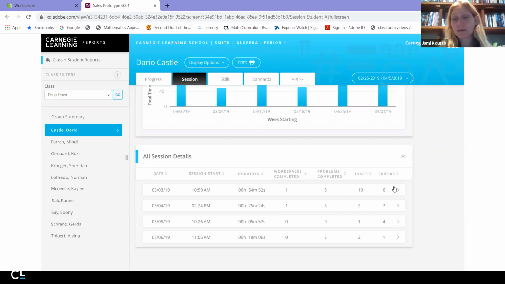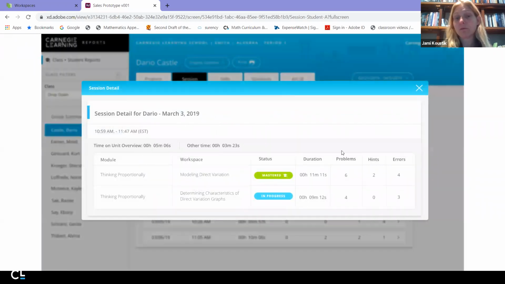So the sessions report is going to give you a lot of information. If you actually want to see what that particular student did for that session, you can click on the session itself, and it will bring up even more information about that particular student session. You're going to be able to see which module and which workspace the students mastered, and how many errors and hints it took them, along with how many problems. And you can see the one that they're in progress on and how many minutes so far they've worked.